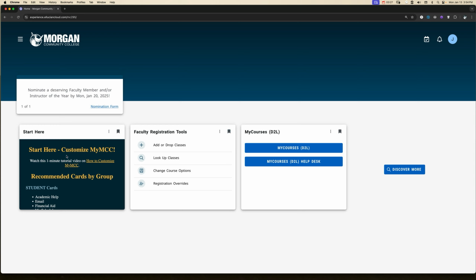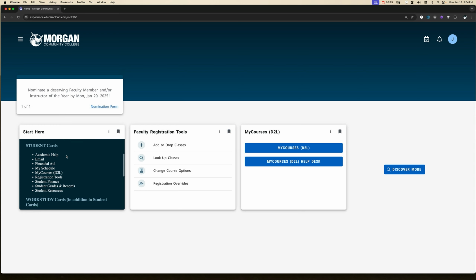The Start Here card has a list of recommended cards for students, work study, faculty, and staff.